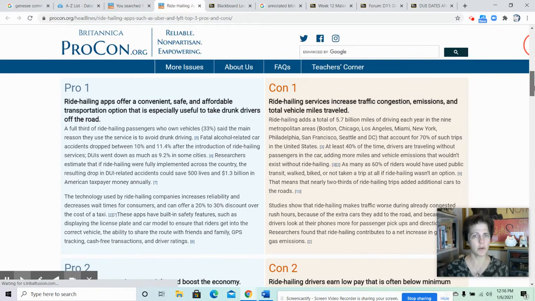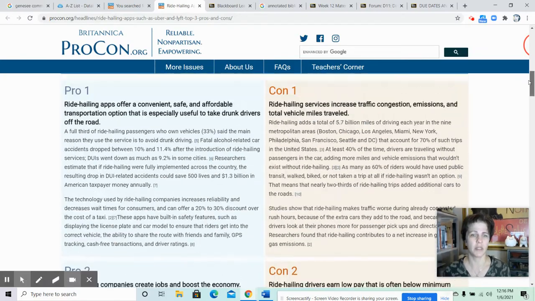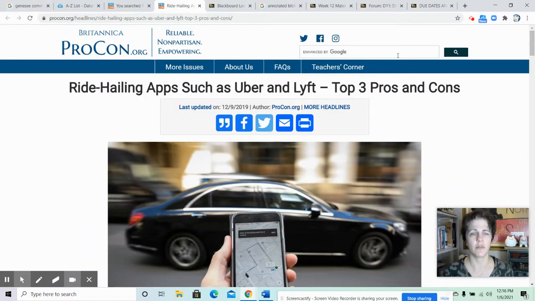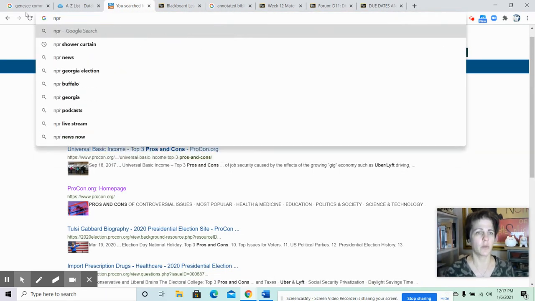Now, the nice thing about procon.org is they've got the pros on one side and the cons on the other. And look at that. Sometimes it's very long, but you know, that's great, right? That's what I'm looking for. So procon.org, another great resource. I also recommend NPR, National Public Radio.org.